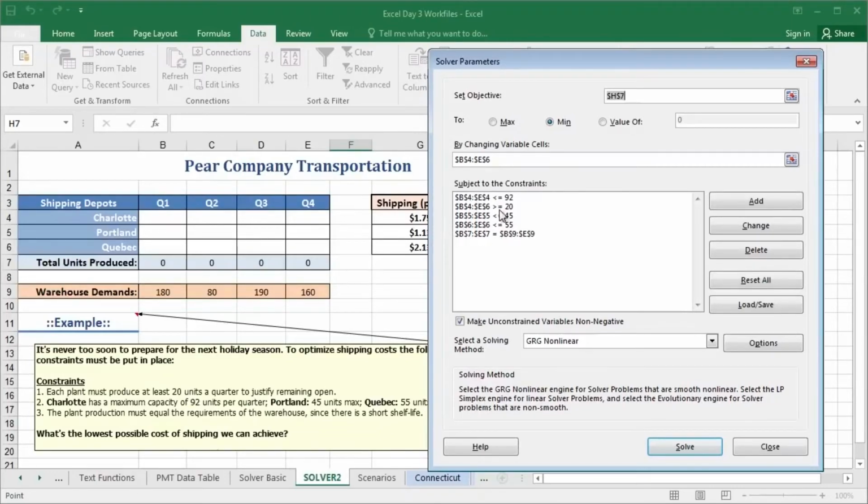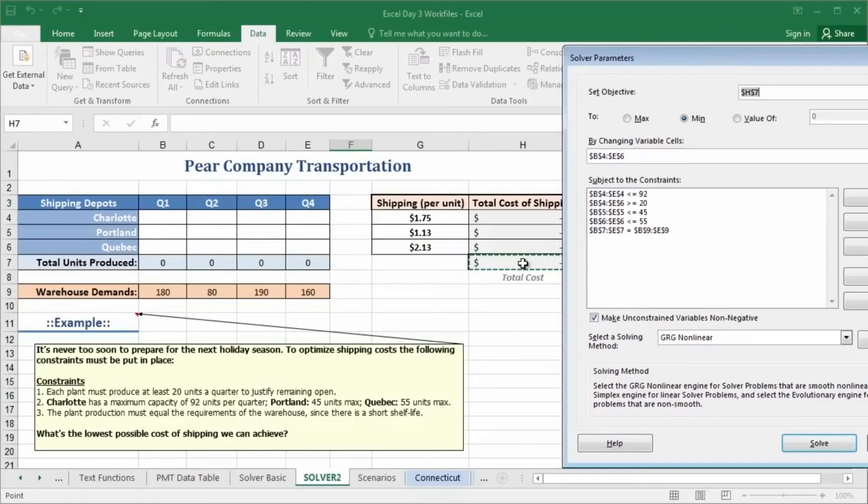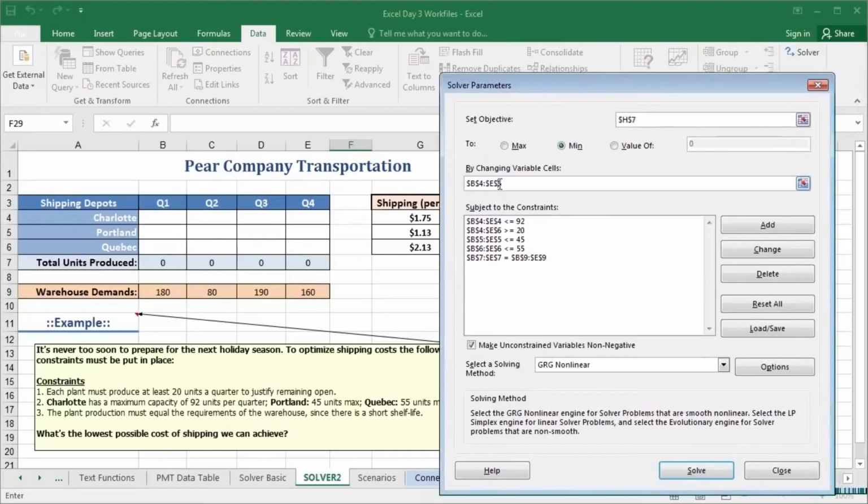Now there's really nothing left to be said except, do we have our objective? Sure. Minimize the total shipping costs. Do we have variable cells? Yes. Control how much output in each plant per quarter. And do we have the constraints? Yes. We've implemented all of them. No plant must produce less than 20 units per quarter. Charlotte must produce at a maximum 92 units. Portland at a maximum must create 45, and Quebec at a maximum must create 55.